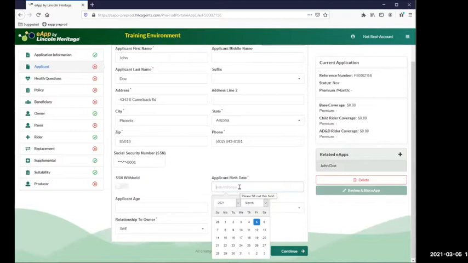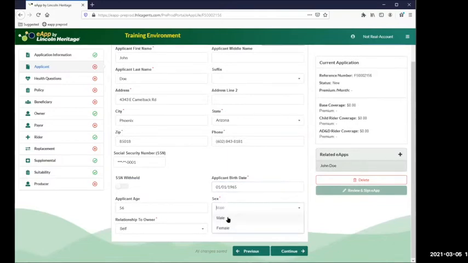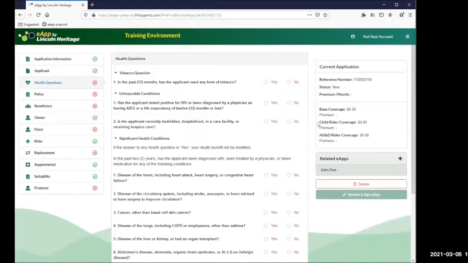Date of birth. Gender. And down here at the bottom, it has relationship to owner. Since most of the applications will probably be self, it's already set as self as default. I'll show you a spouse's application here shortly.